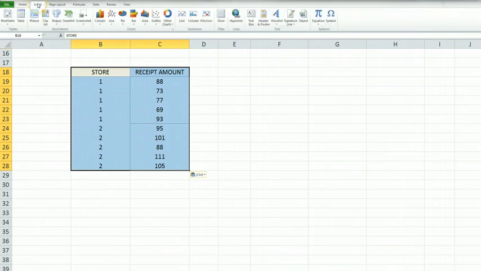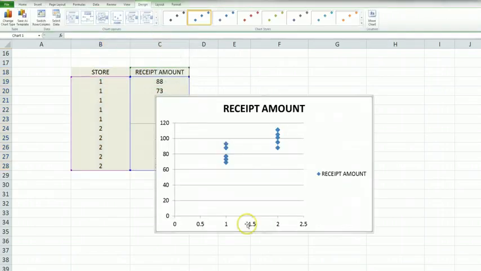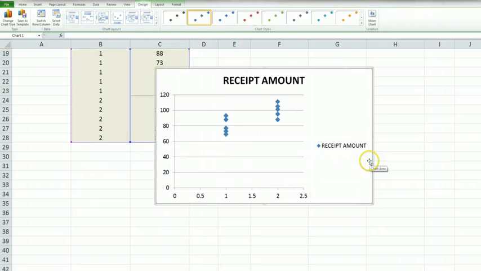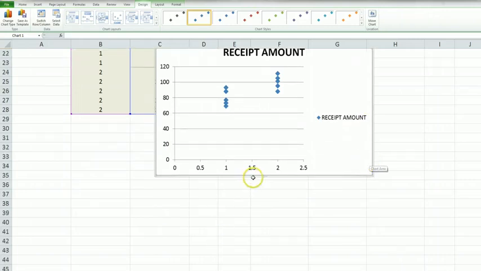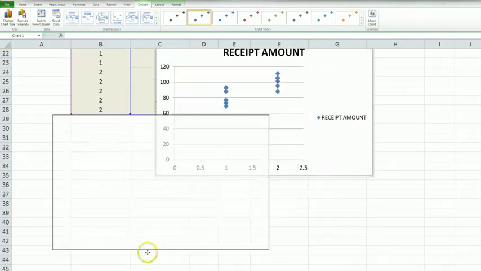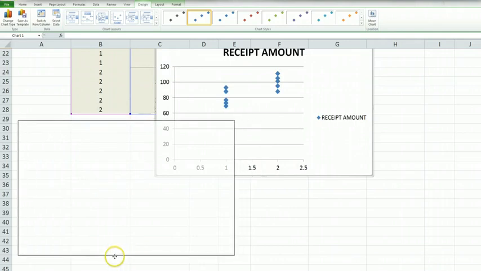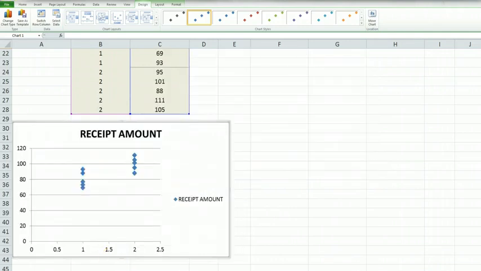We go up to Insert. We're going to put a scatter plot in there. We're going to pick the kind of scatter plot we want. We just want these dots here. And there's the scatter plot. That's not nearly pretty enough. I'll just work with it down here for the time being. So I'm going to make some changes on this scatter plot.